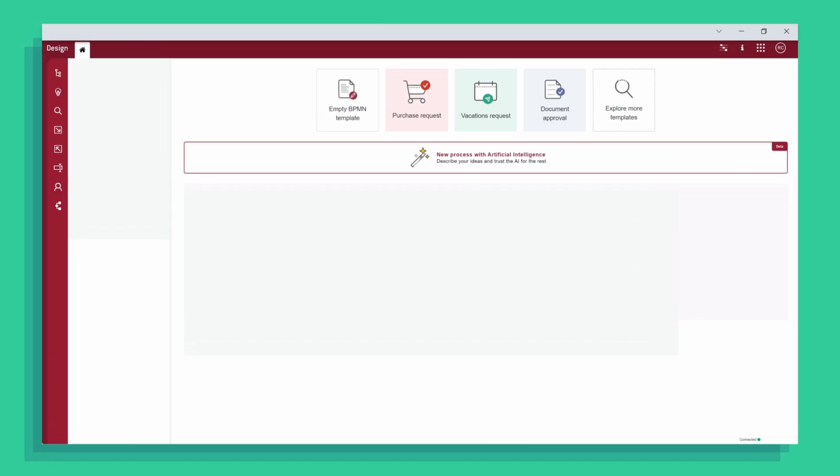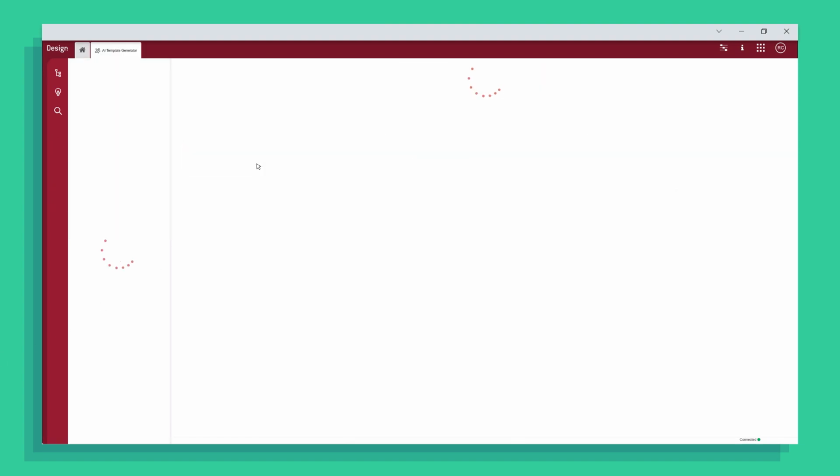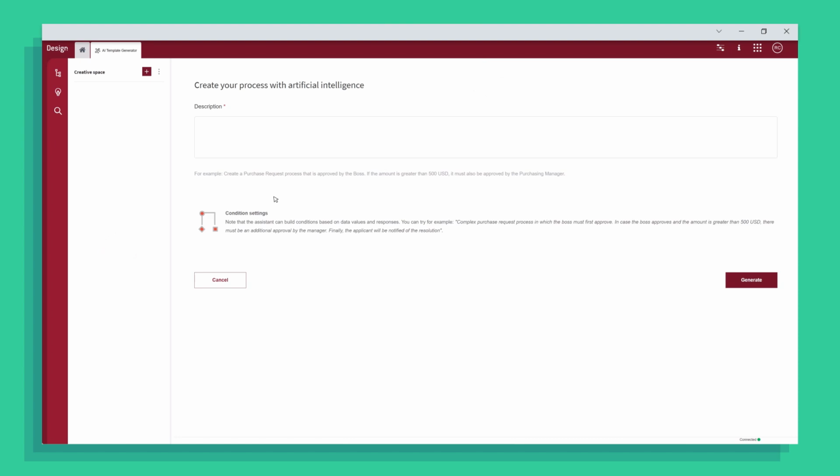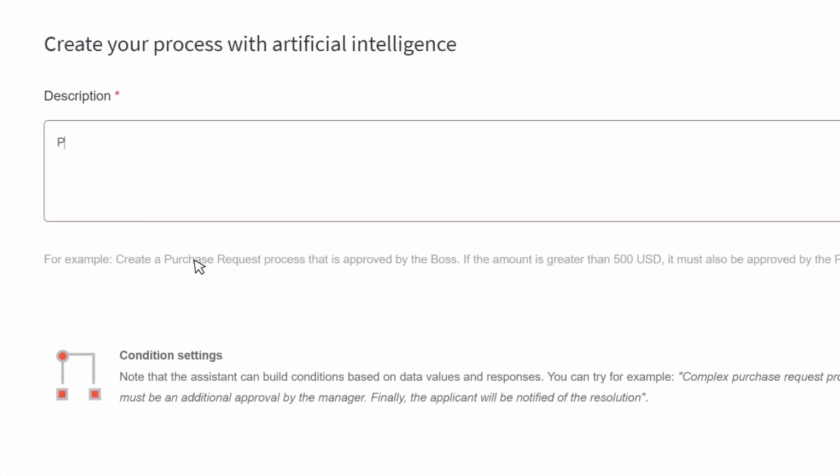Qflow Design is Qflow's workflow design tool. There, you can create a new process from scratch, access our customizable templates, and generate a new process with artificial intelligence. Let's try it! Imagine your organization needs to automate a personal selection process.